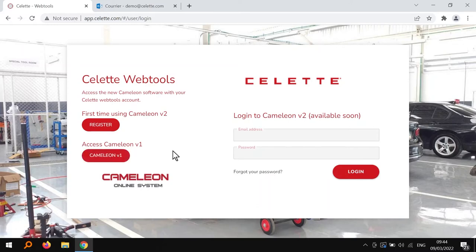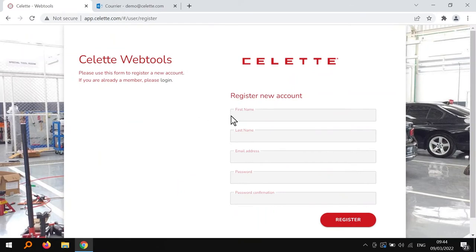To get started, we first need to set up our Celette Webtools account. Let's do this by clicking Register. And here we can create a new account. So let's input name, last name, email address, password, confirmation. Let's click Register.